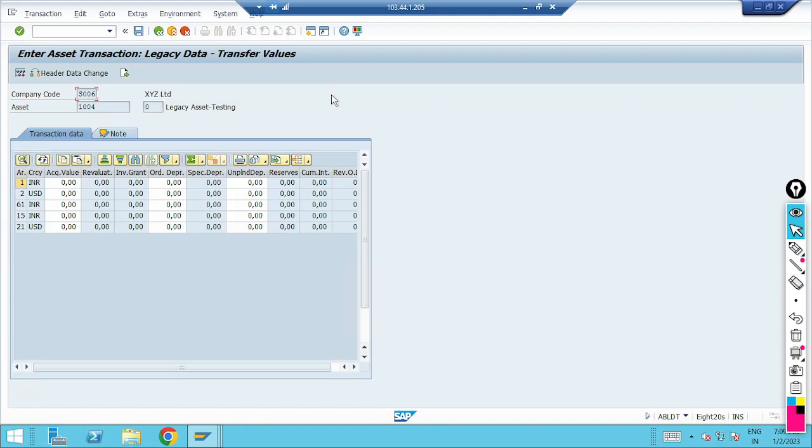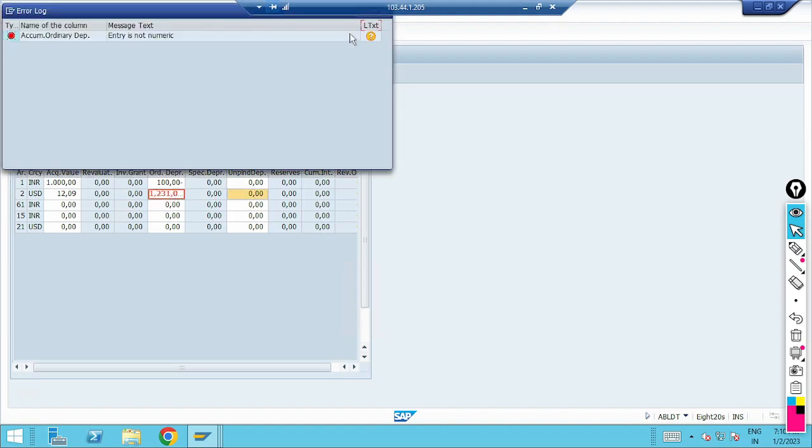So just randomly I'm going to add some values here. This is my INR and USD values, this is my acquisition value, and this is my depreciation value. Let's add it here. Let's take 1000 and 10% of depreciation. Here I'm assuming 10% depreciation. So let's take this one as 100. This value, equivalent value in USD. Let's take 1209. Its equivalent value is 1.21.